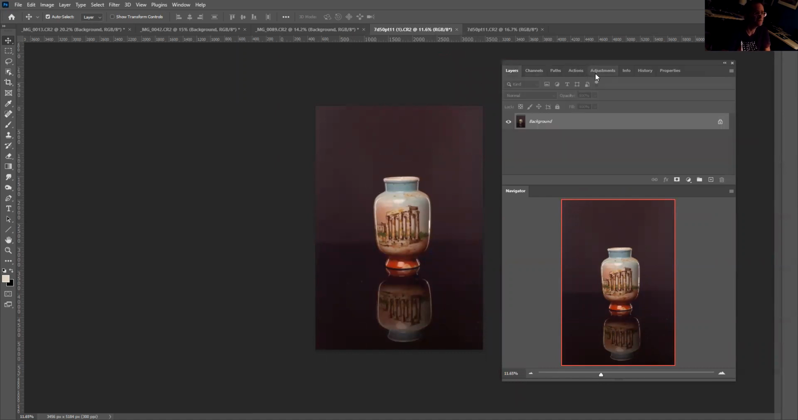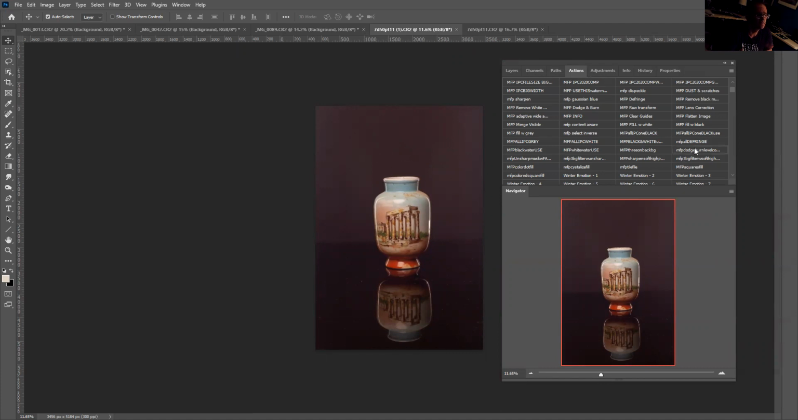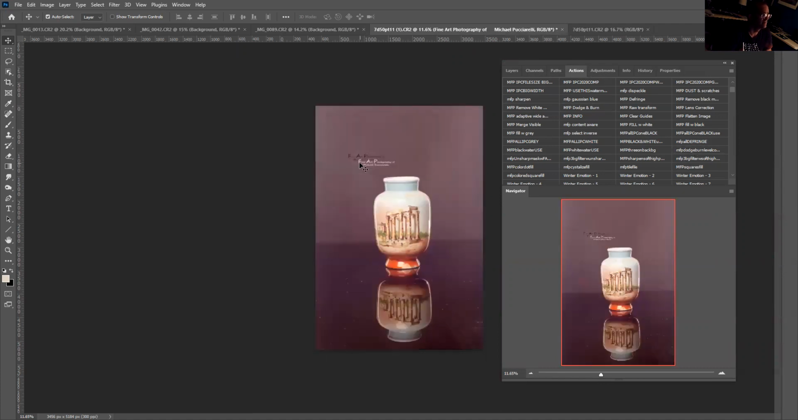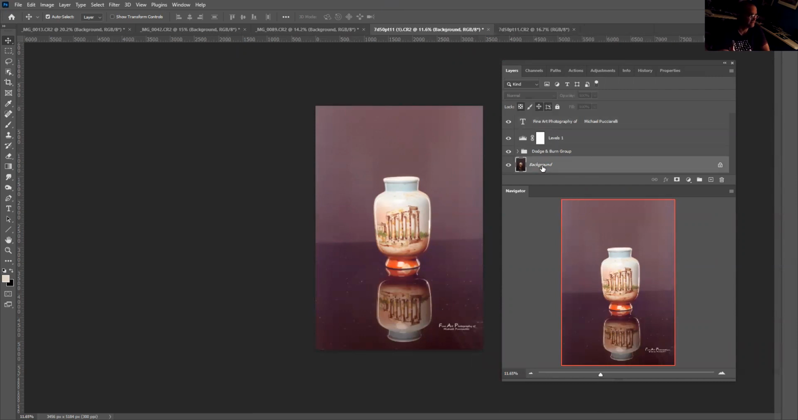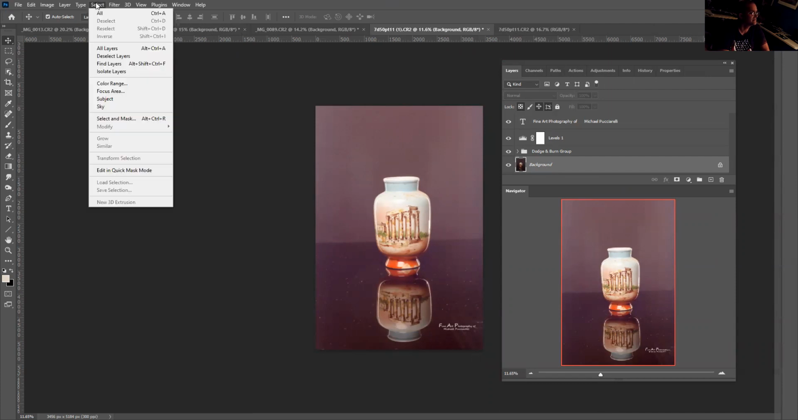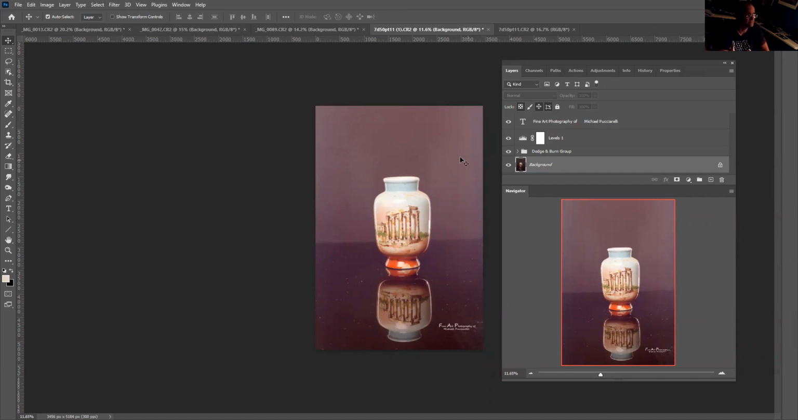So I'm going to run this action. I'm going to run my actions. This is a black Plexi. I'm going to use the white signature. Now, I'm going to check something. Actually, I'll let it. I'm going to try to straighten this out.